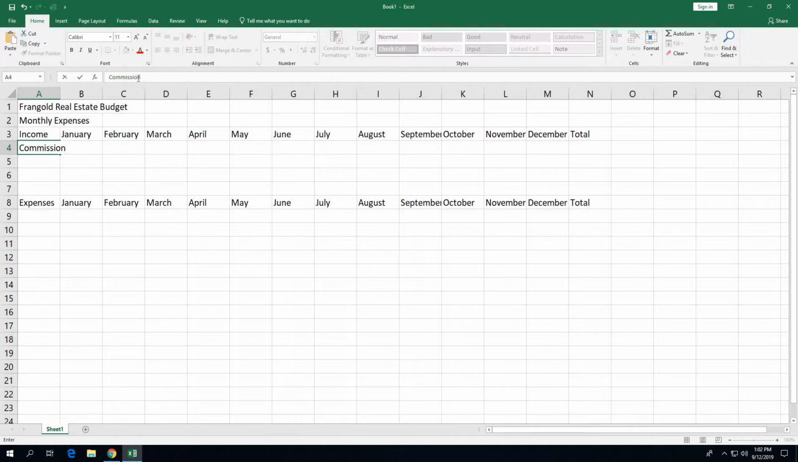Alright, so once you get commission typed into cell A4, to move down in your worksheet, you can press the enter key. You can also use the down arrow key, whichever method you prefer. But basically, you're going to move down to cell A5 and type in interest. And then you're going to go down to cell A6 and type in total, because in addition to getting the row totals, we also want to get the column totals. Once you get total typed into cell A6, you're going to move down to cell A9.